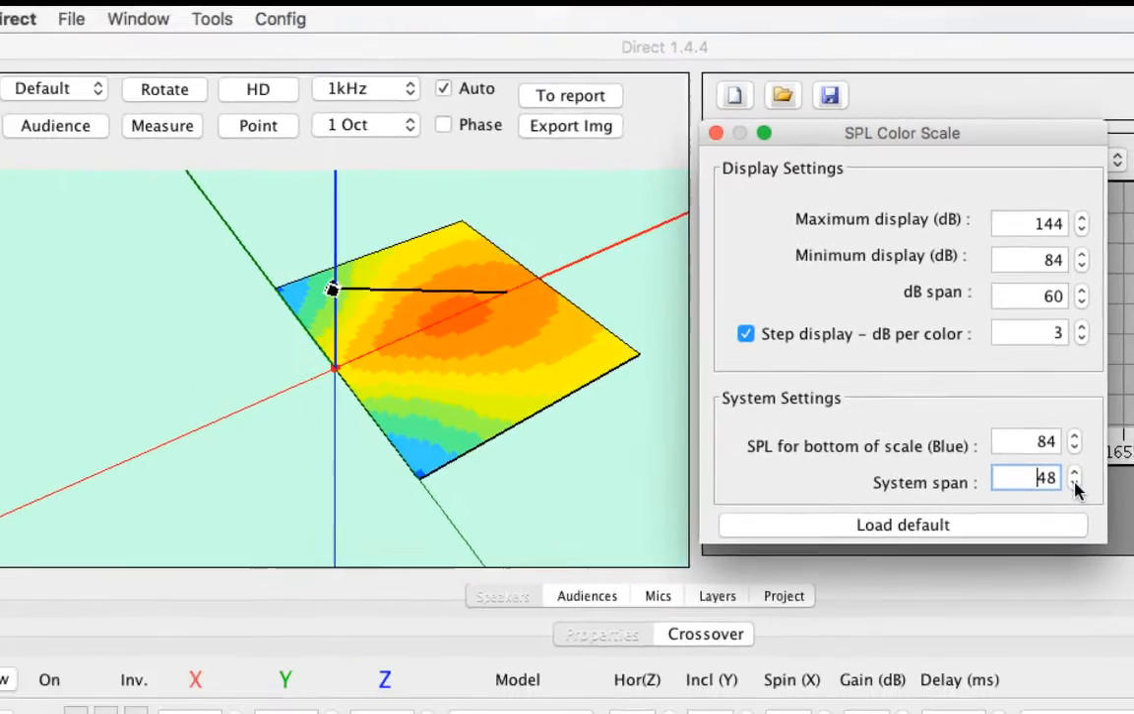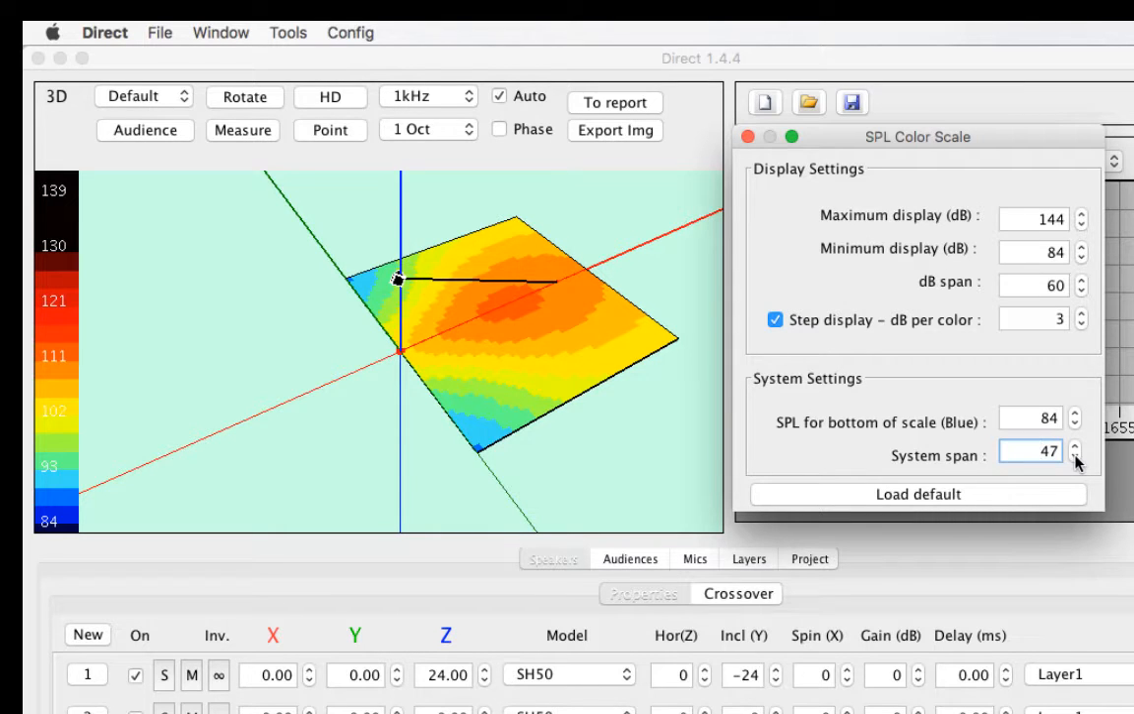Well, it's silly to have the color bar go up to 140 dB when there's nothing on the screen anywhere near that level, so I might set the top color bar to some level just above the max, let's say 125. Obviously, there are no rules here. You can do whatever you need to do to get the most appropriate graphic for your situation.